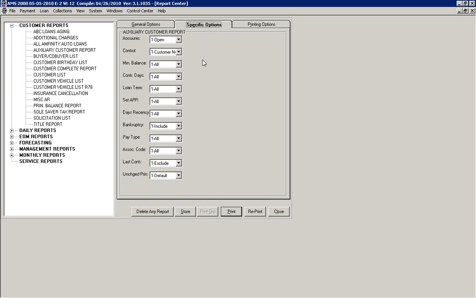Specific options, there's a lot of specific options because every report has a different set of filter types, and these correlate directly to that report. I'll just touch on a couple of them right here. With this customer report, we look at a minimum balance. This is used obviously if you want to see your low balances. Typically if you're running a soon-to-pay-off report or something like that, you'd have a $0 to $500, or you could do $1,000, etc. There's also day ranges for contractual days, days recent, APR presets, etc.